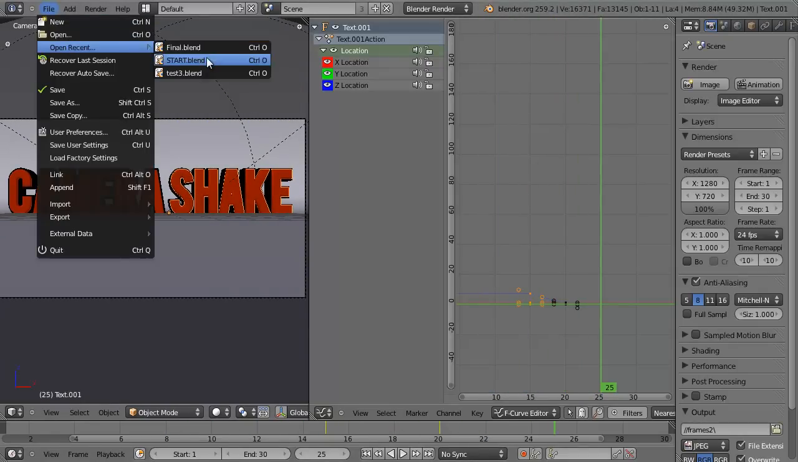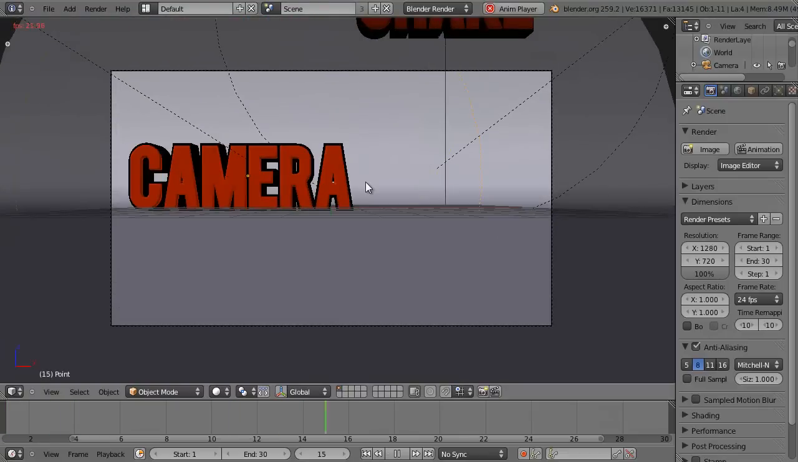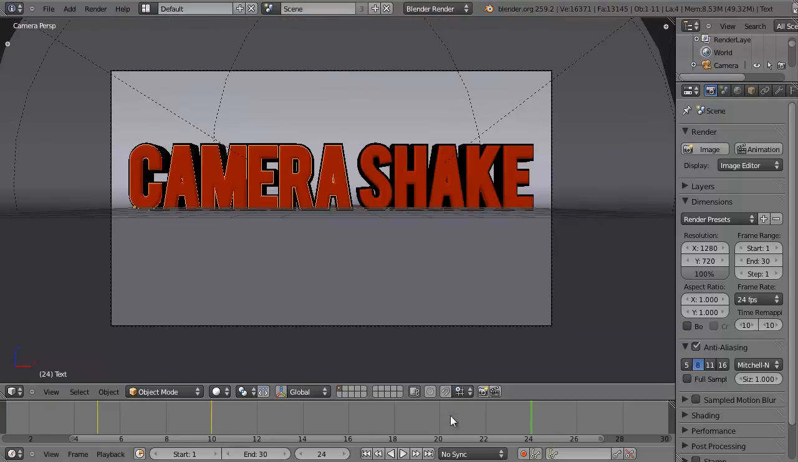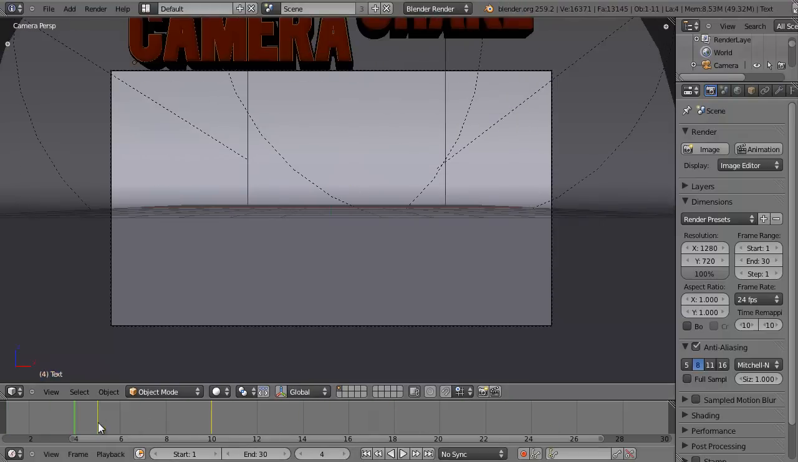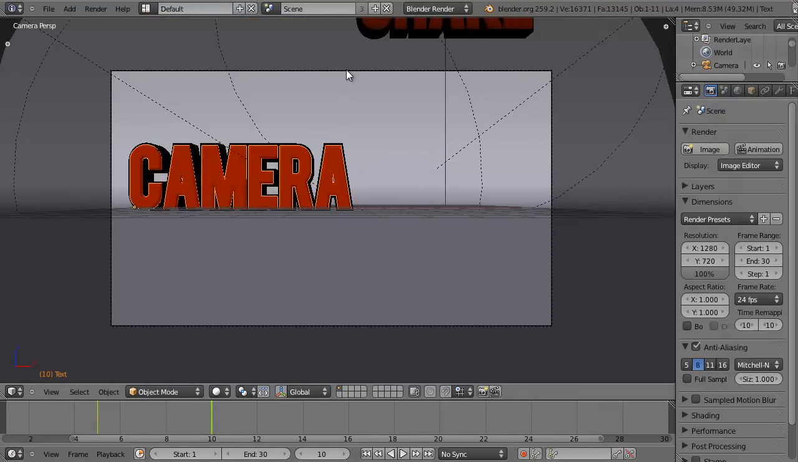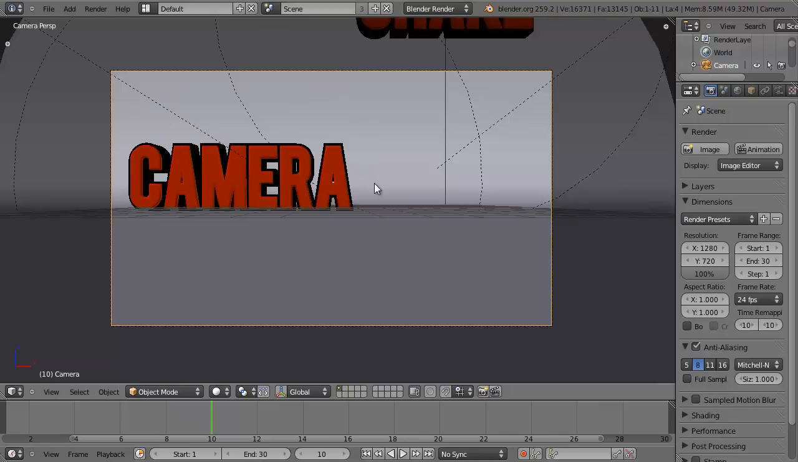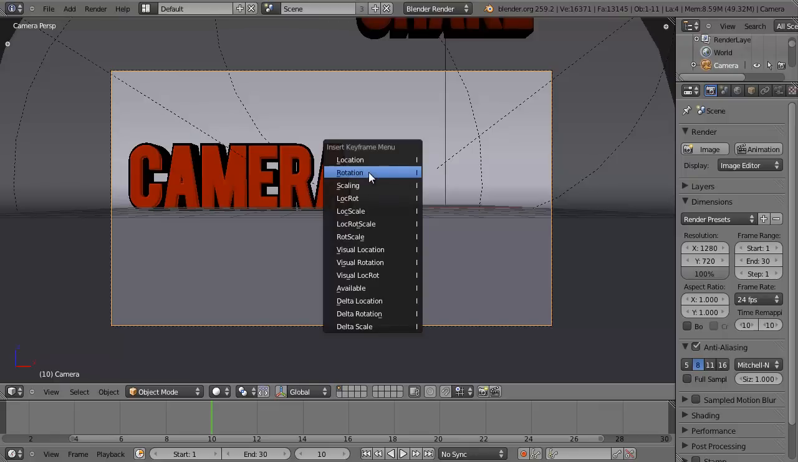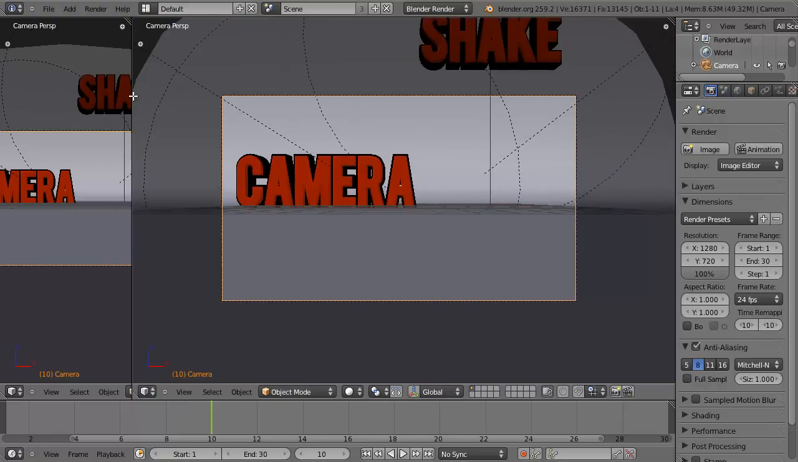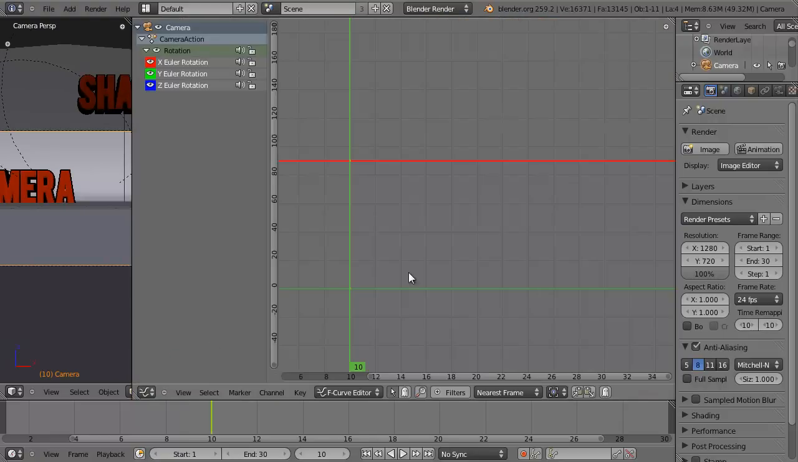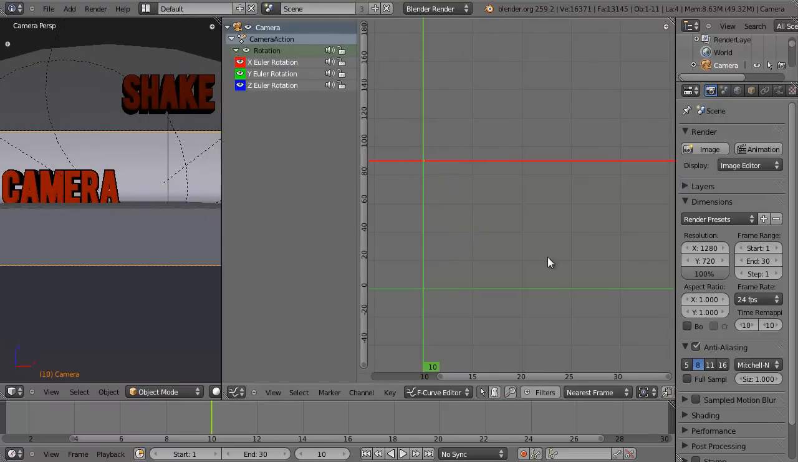So I'm just going to load up my starting scene right here, and you're welcome to use any type of scene you like. I've just put this together just to demonstrate it, I suppose. So what I want to do is select the camera first and then hit I, and then from the pop-up menu select rotation. Now if you split the view and then change this to be the graph editor, this enables you to see all the keyframes and things like that.